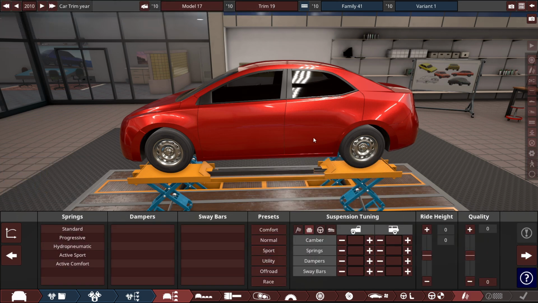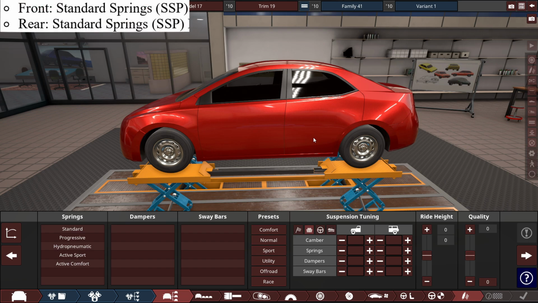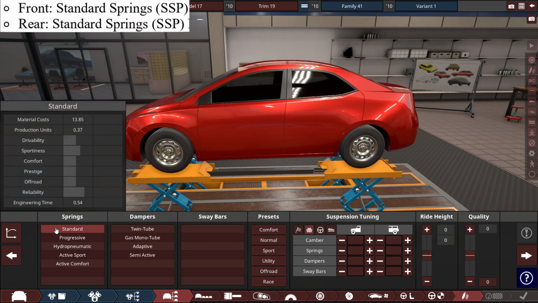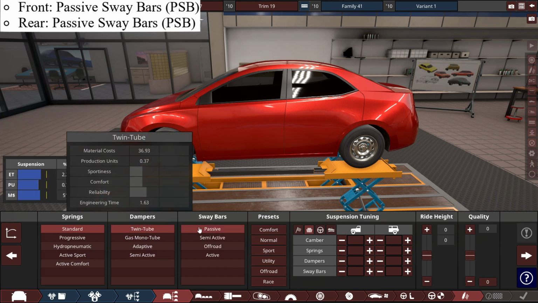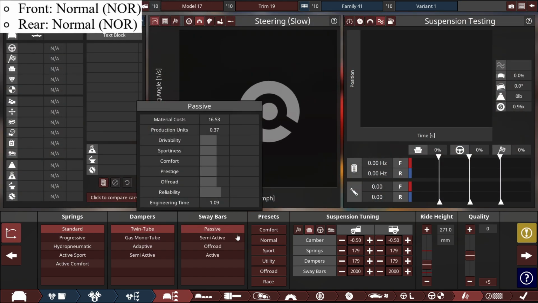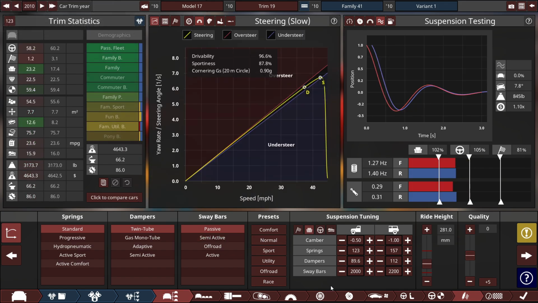So lastly, for the suspension, which goes here, front and rear are standard springs. So standard springs, front and rear, twin tube dampers, front and rear, sway bars, front and rear, with a normal type of preset. So right away, the car doesn't oversteer or understeer, but it's almost like just right between these two, so not that bad.